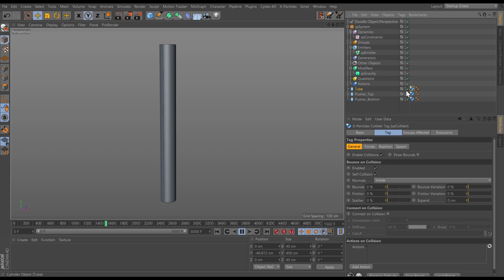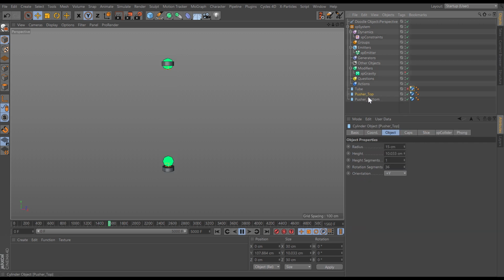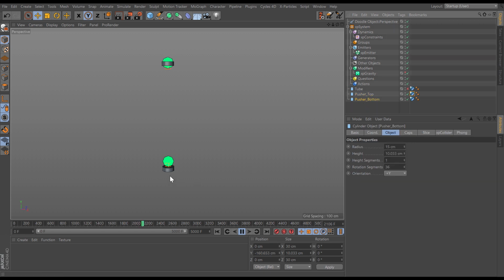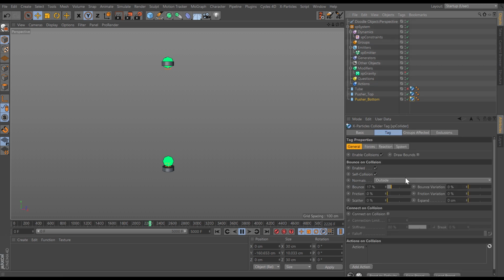All right, so that's the tube. I'll just make that invisible. And inside, I've got another smaller cylinder. This one at the top is called pusher top, and it has another collider tag on with connect on collision active, which means that when this particle is born, it's stuck immediately to this pusher. And then I have another one called pusher bottom, which is this little cylinder here. And this has a collider tag on as well, but this doesn't have connect on collision.